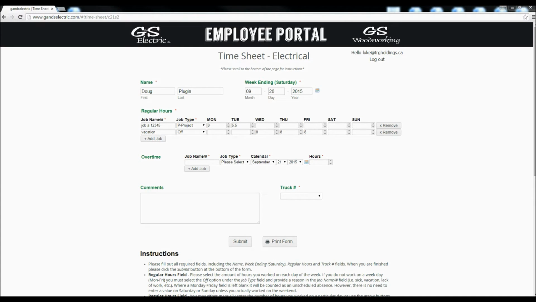Now let's look at the overtime section. You only need to fill this section out if you actually work overtime hours in a week. As such, this section is not required in order for you to submit your timesheet. However, you will notice that each field in the overtime section is required. This means that if you have worked overtime and you need to make an entry in this section, you must complete all of the fields.